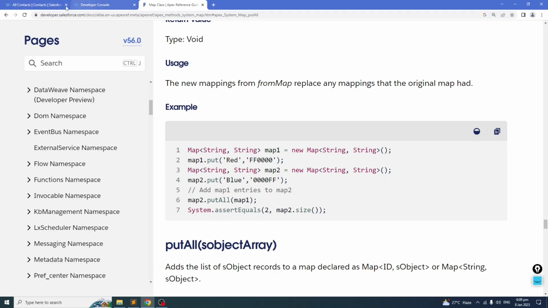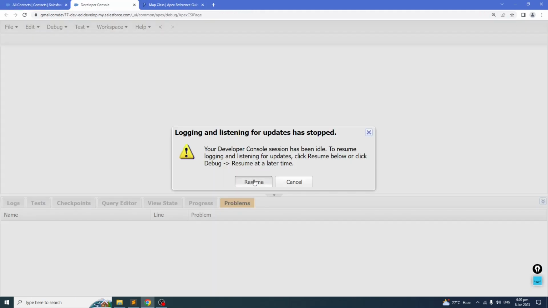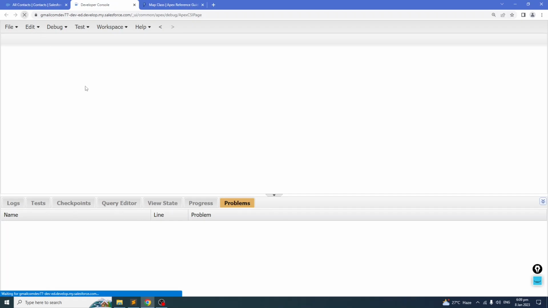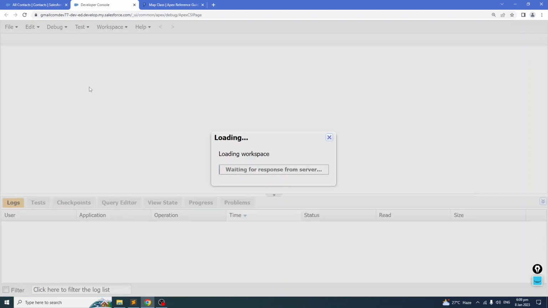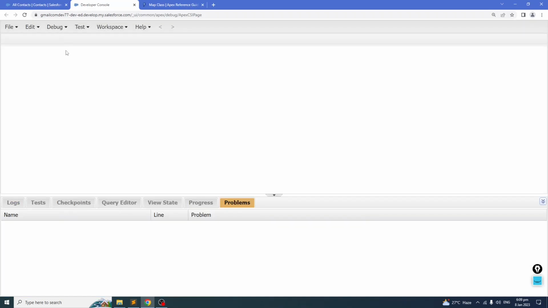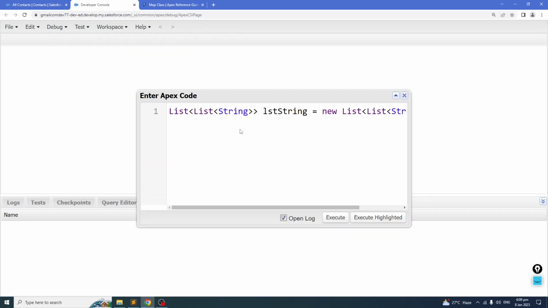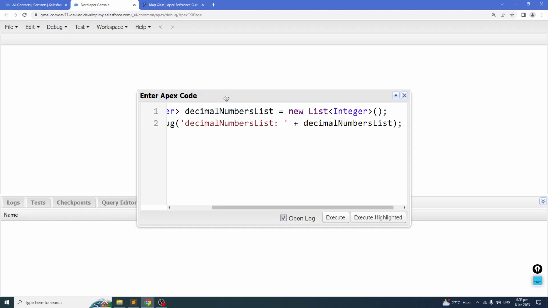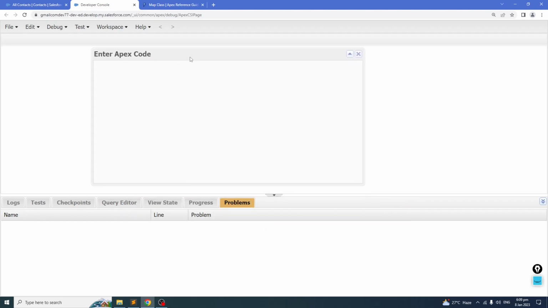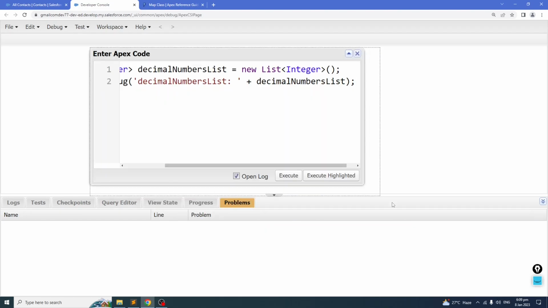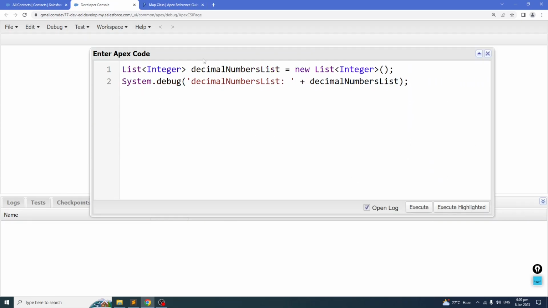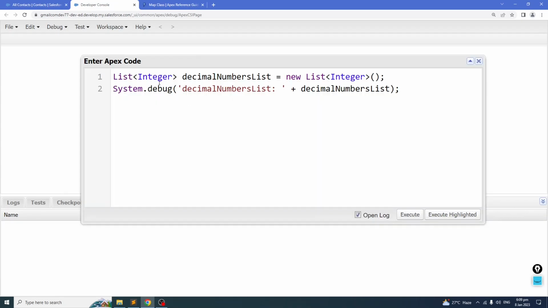Okay, let me go here, do a refresh with the developer console. All right, let me just go to debug and paste the code. Hopefully I have adjusted the fonts right here so that you guys can see even on your mobile phones. Okay, so there you have it.